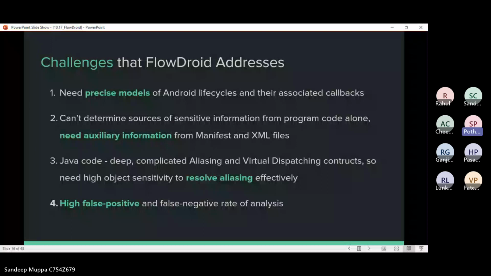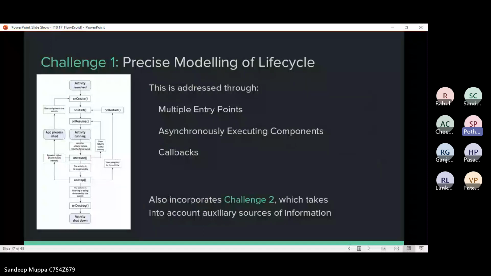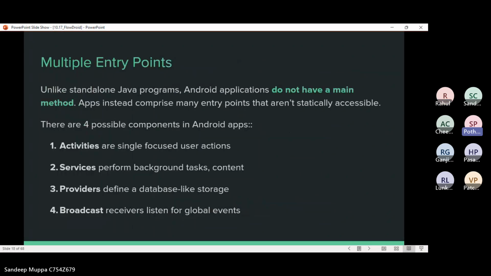Hello all. Hello, Professor. I'll be describing the precise modeling of the life cycle of Android applications. When it comes to Android applications, the whole life cycle depends on three main things. The first is multiple entry points, the second is asynchronously executing components, and the third is callbacks. Firstly, I'll be discussing multiple entry points. When it comes to Java programs, we have a main method to call the functions from inside a Java program.